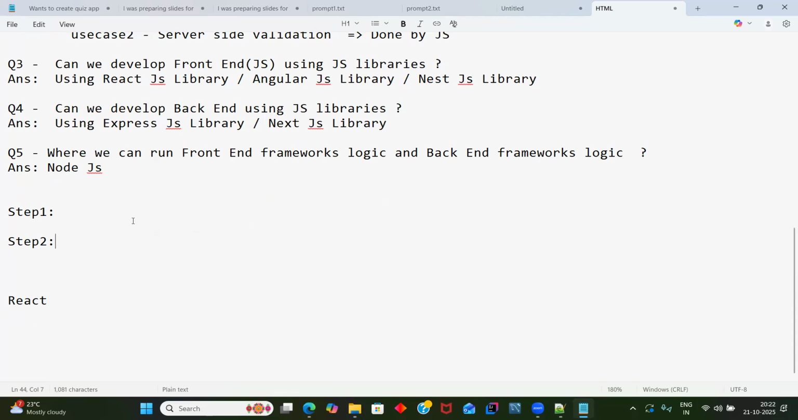Front end and back end are nothing but two different applications. Both are part of one project, but they are different code bases. Let's take BookMyShow as an example. BookMyShow has a front end and a back end. The front end is developed in React, and the back end is developed in Express.js.